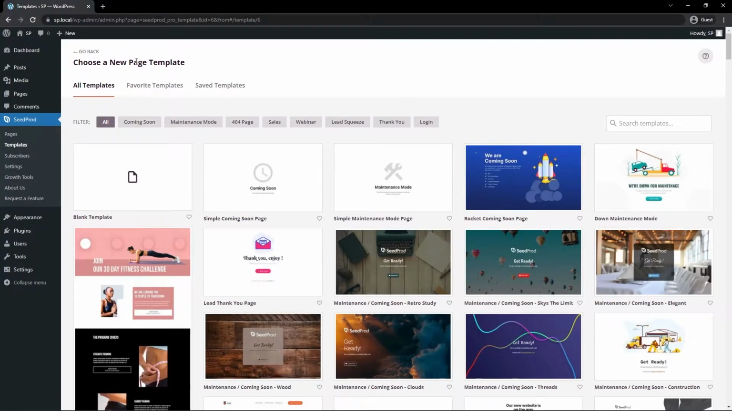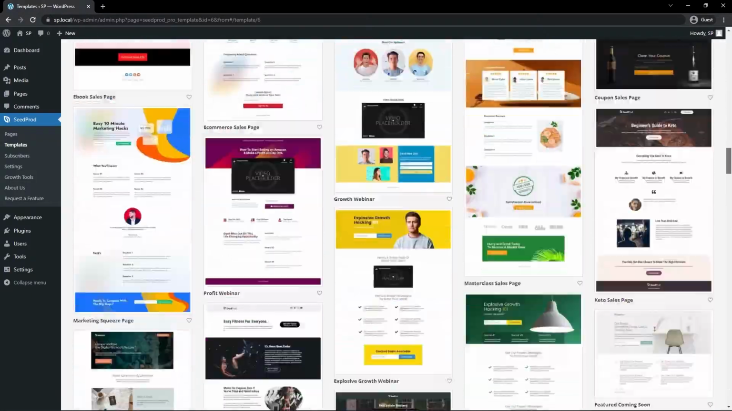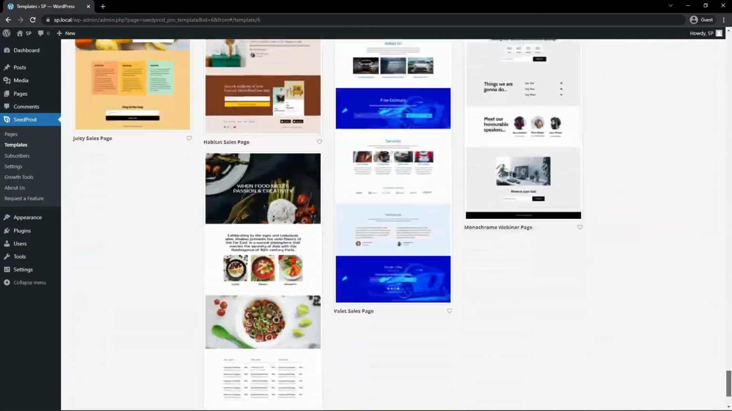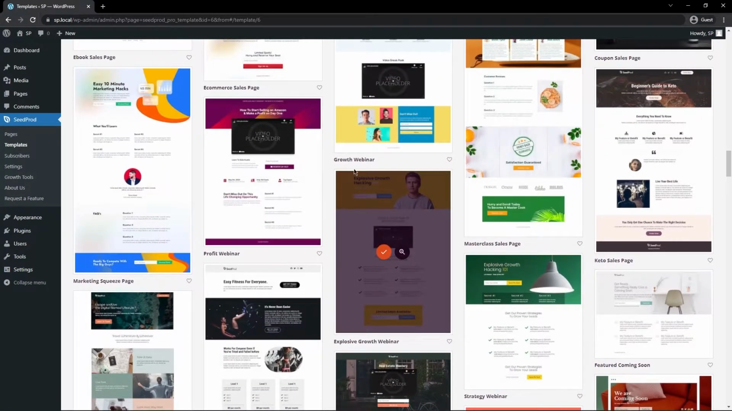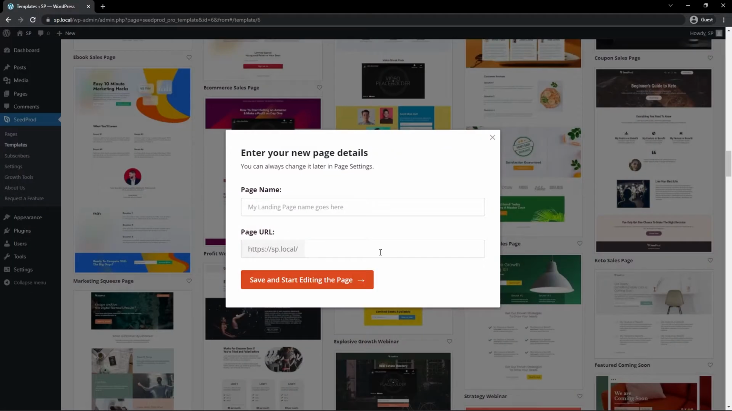And SeedProd's going to ask you to choose a new page template. So you can click the blank template to create one from scratch, or you can select one of the 100 plus professionally designed and mobile friendly templates that come with SeedProd. So I'll just go ahead and select a random one here. We have, for example, this explosive growth. Let's click on this. I'll just call this maps for now. You can call your page whatever you wish. Let's save and start editing the page.